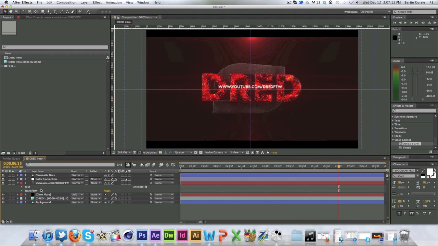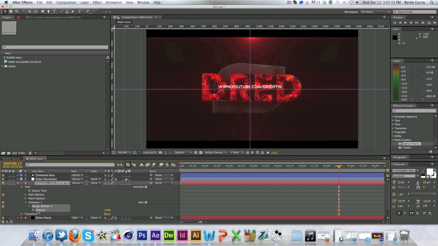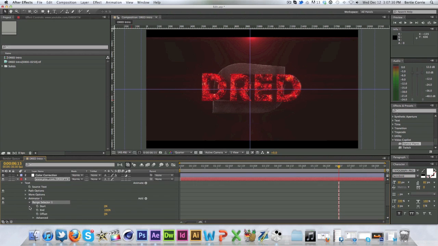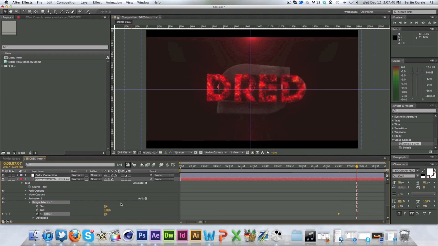So that's that. Now we're going to animate it. So you want to go to Animate, and you want to select Opacity. You're not going to keyframe the opacity, but you're going to put it down to 0, and then you're going to drop down Range Selector, keyframe the offset at 615, and I'm going to take it, say, around 1 second to come through. I'm going to put that up to 100.